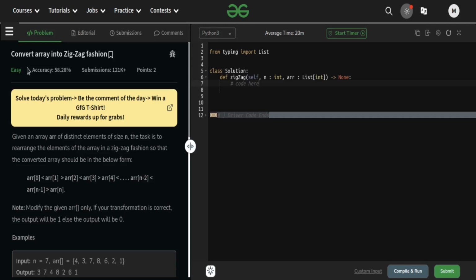Hello guys, in this video we are going to discuss the solution of the problem convert array into zigzag fashion. So let us look at the problem statement. The problem statement says that given an array ARR of distinct elements of size n, the task is to rearrange the elements of the array in a zigzag fashion so that the converted array should be in the below form. So ARR0 should be less than ARR1, and then ARR1 should be greater than ARR2, ARR2 should be less than ARR3, and so on. So it should be in this zigzag fashion.